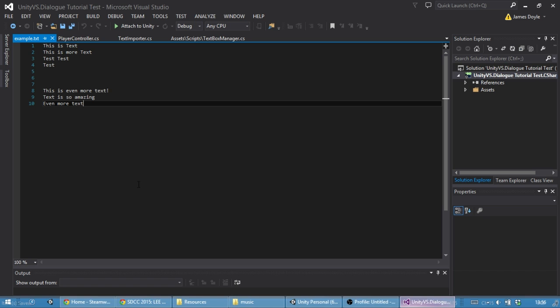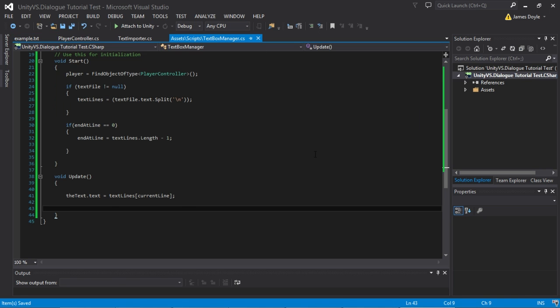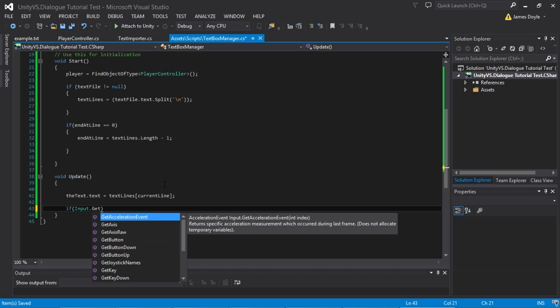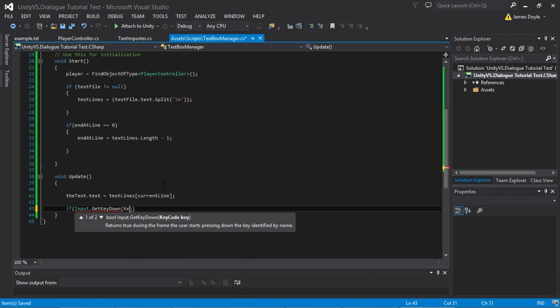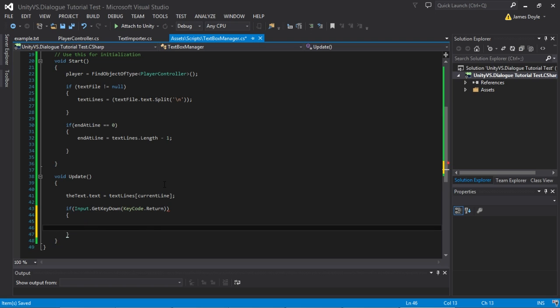So we go back into Unity again, and all we're going to say is if Input.GetKeyDown(KeyCode.Return). So what this will do is whenever we press the return key or the enter key, we're going to run a bit of code here.